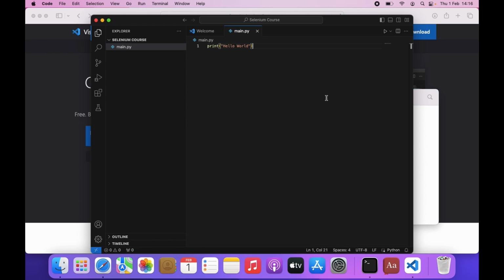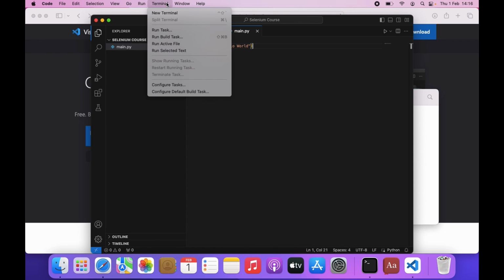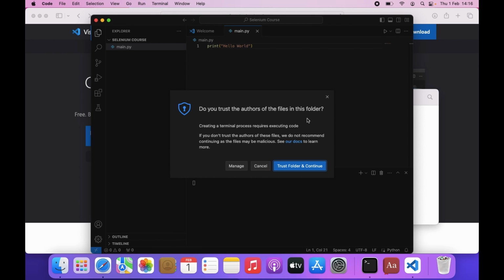Normally VS Code should also ask you whether you want to trust this file. And if VS Code doesn't ask this, just go to the terminal, click on new terminal. And now you will get this notification. Do you trust the authors of the files in this folder? You want to trust them, so click here.